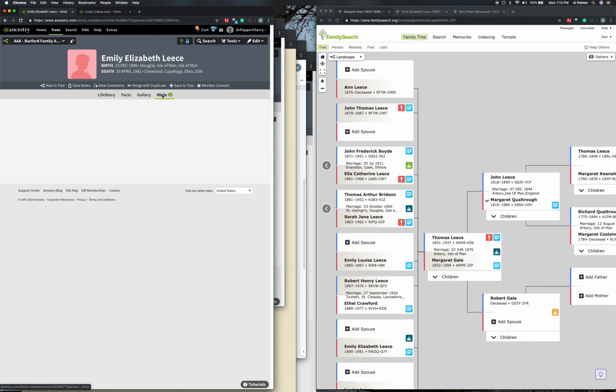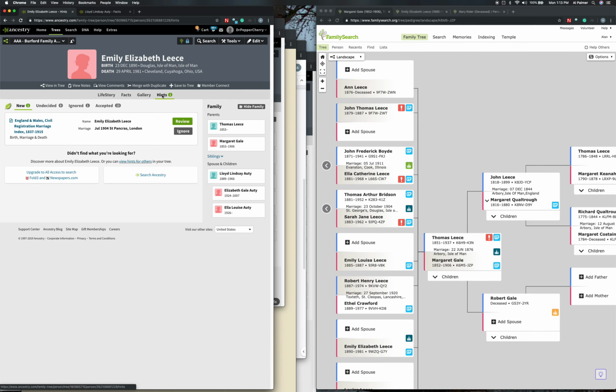But while I was looking at the hints here, sourcing her out, I found a source here for a different Emily Elizabeth Lease that I followed just for fun. So I'll show you how I added this individual to my current tree as a disconnected person.